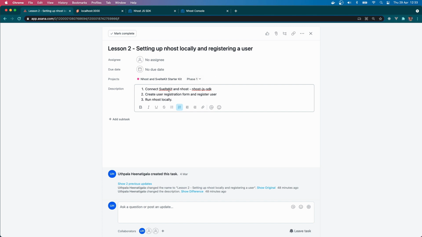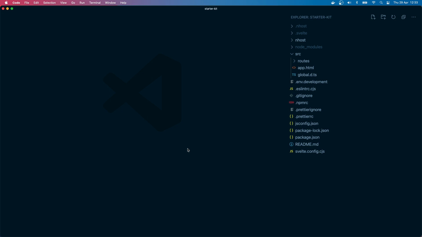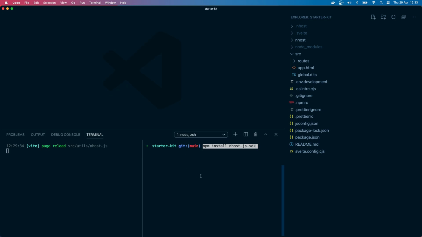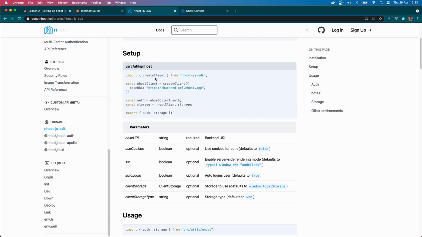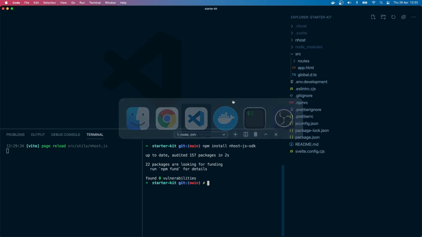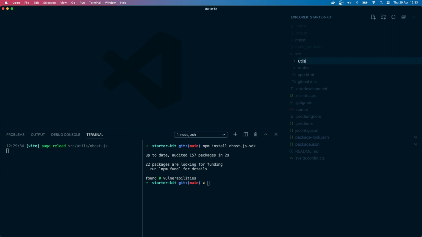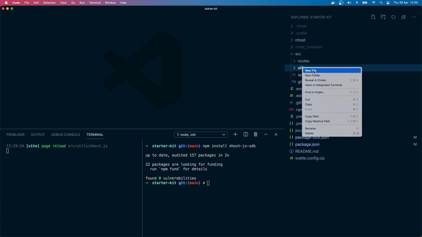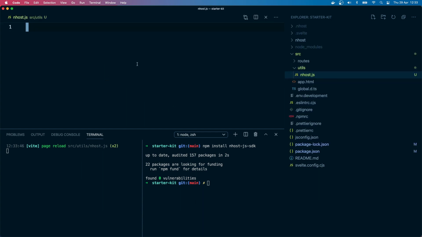Okay, so first, connecting SvelteKit to nhost, we need the nhost.js SDK. So let's copy this and install it here, install JS SDK. Next, we need to create an nhost client. So I'm going to copy this code from here and create a utils directory and an nhost file, and paste it here.